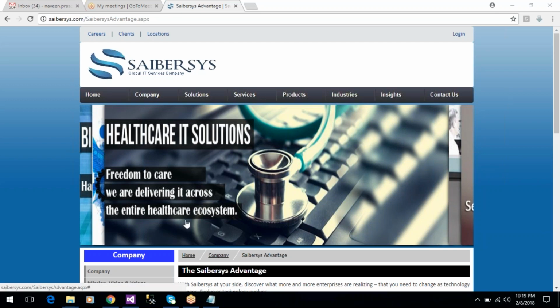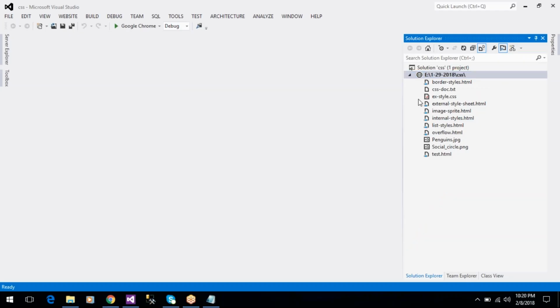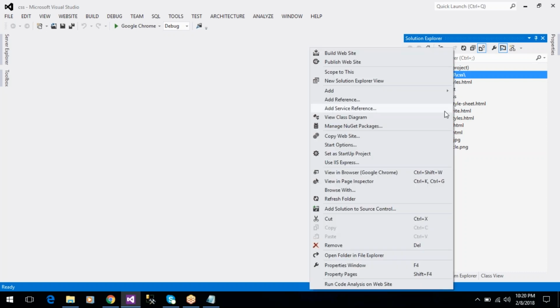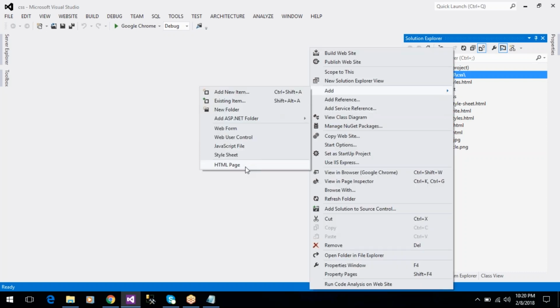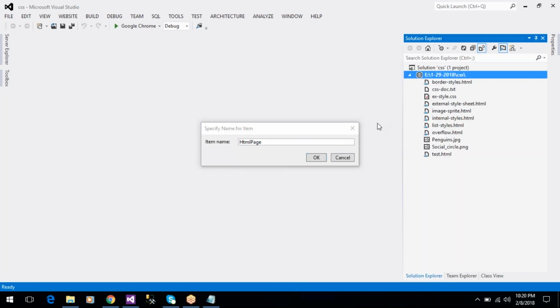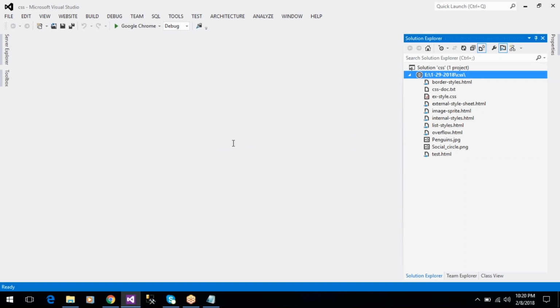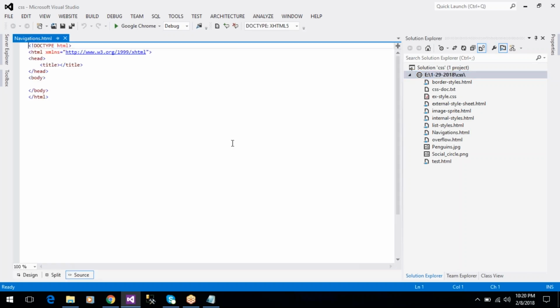So I will explain these navigation bars. It is easy to implement navigations in a website. To implement navigation bars, we need an unordered list or ordered list and an anchor tag. Now I want to explain the horizontal menu.